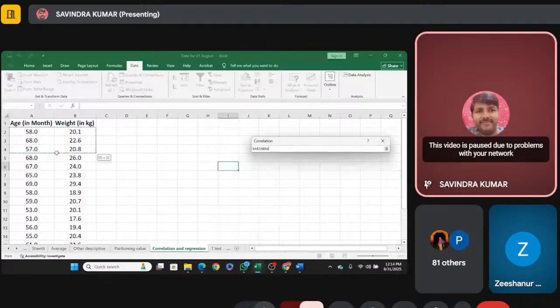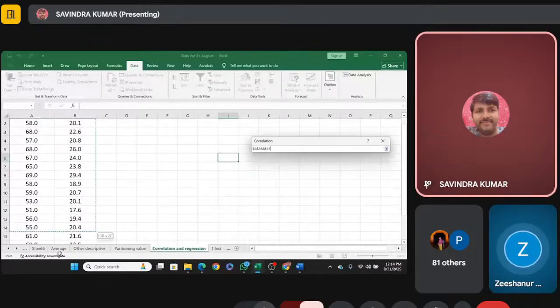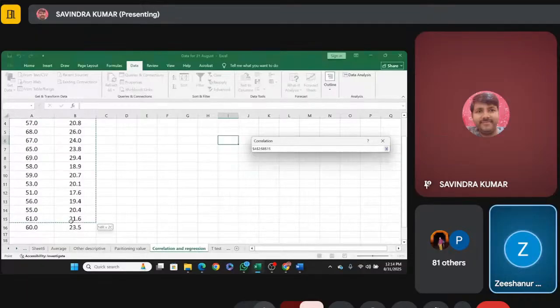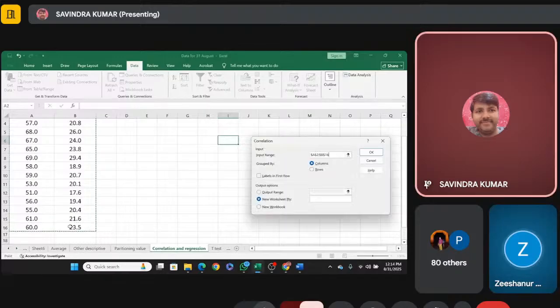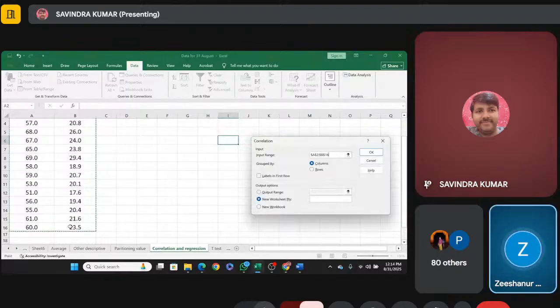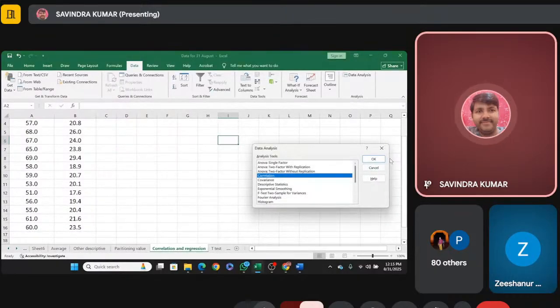select this data set. Sorry to interrupt, sir. I think we can select the first row also, and then we can label it in the first row, so it won't be any problem. But please check that also. Okay, let me check first.